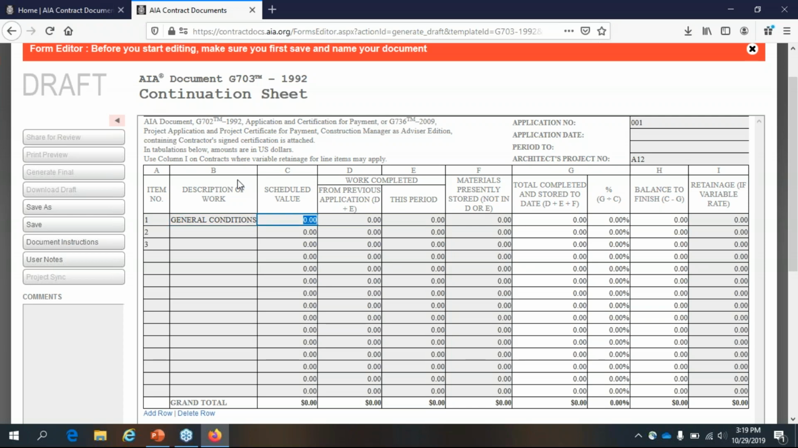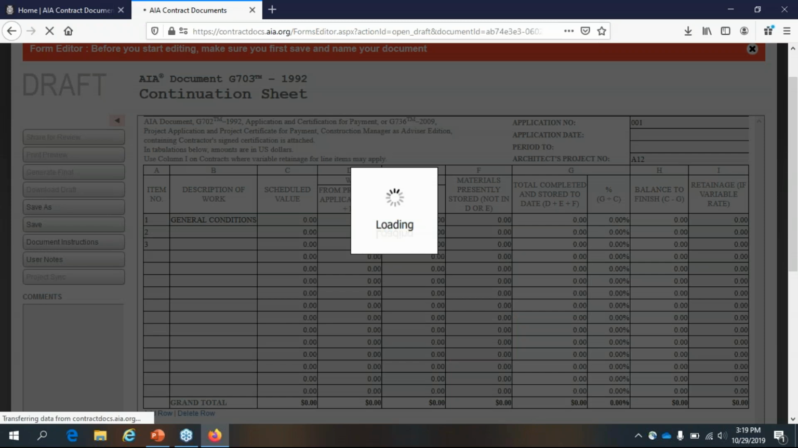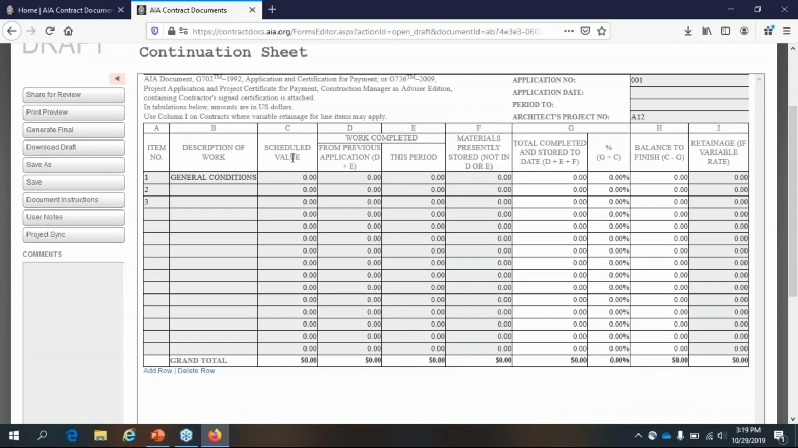So for description of work, that can be obviously anything. And let me go ahead and save it first. This is also another important point. You're saving online, so you can save before anything else. Okay, now I know that it's saved. So again, description of work is just a description of whatever the work is. Then we get into scheduled value, and that's just the dollar amount of the total scheduled value for that item.